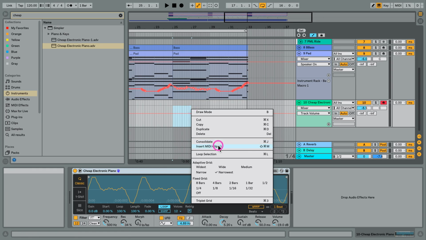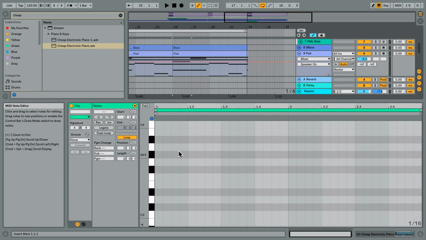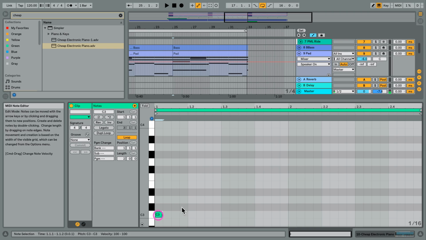So going back to our cheap electronic piano here and creating a MIDI clip over 2 bars, right-click, insert MIDI clip, and just putting in a C and putting in an F and putting in a G sharp, and well, let's put these into the 3rd position of the grid and just play them.